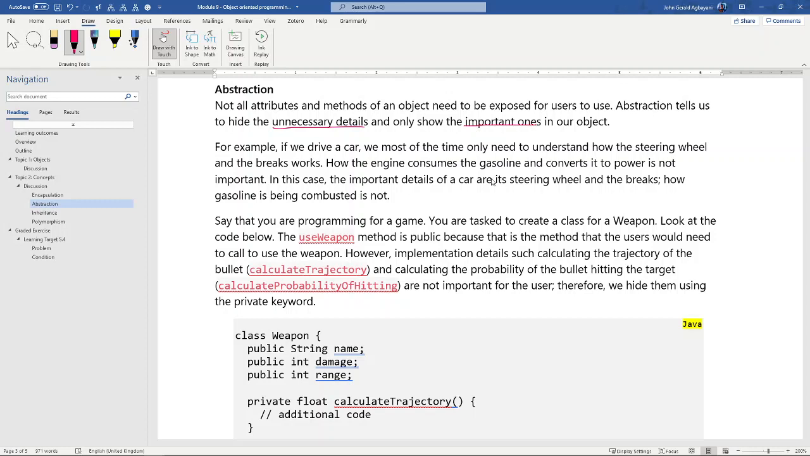For example, if you drive, let's just say you drive a car. Most of the time, you only need to understand how a steering wheel works and how brakes work. How the engine consumes the gasoline and converts it to power is not important, right? When you drive, you don't always think about how gasoline is converted to power or how it combusts. So that's an example of abstraction.